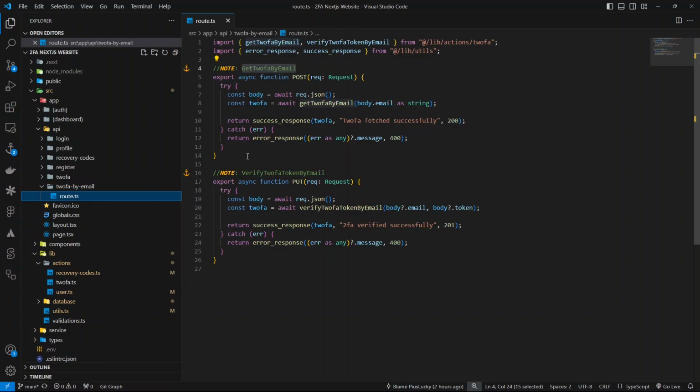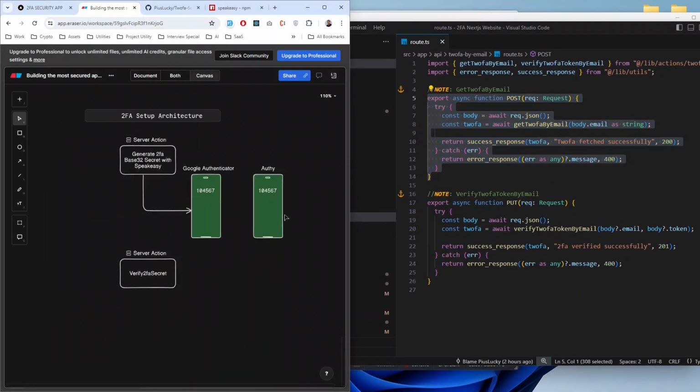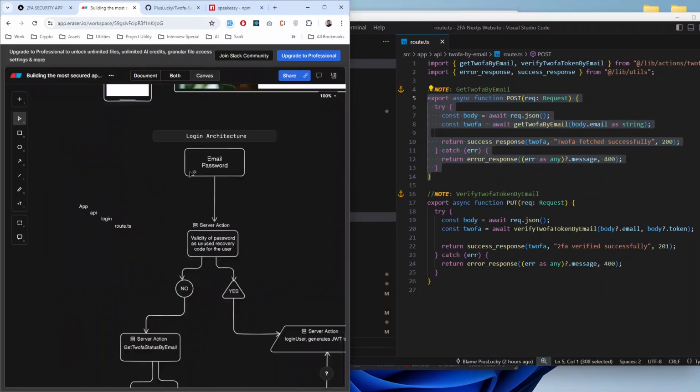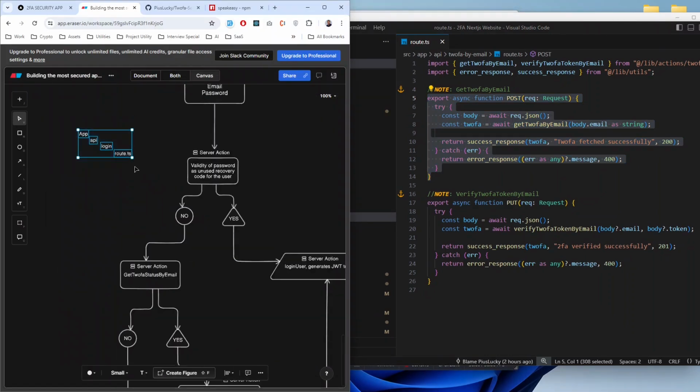Here we have two endpoints. One is for you to be able to get 2FA by email. Why this is extremely important is that when the user is trying to get into the system, we want to be able to get his 2FA status. If you notice, we already have something similar in our design. I'm just going to remove all of this.